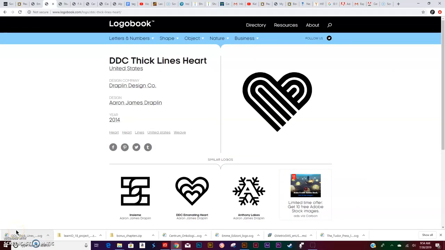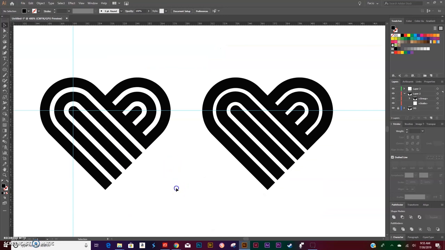Today we will be recreating this logo, the DDC Thick Lines Heart, used in the USA, designed by Draplin Design Company and designed by the famous Aaron James Draplin. Let's jump right into Illustrator.